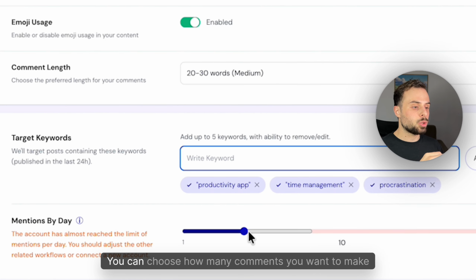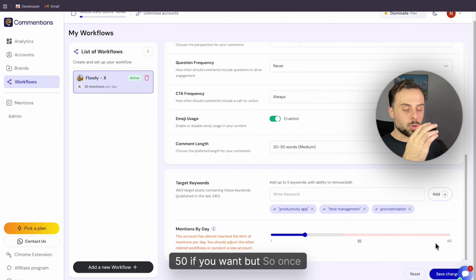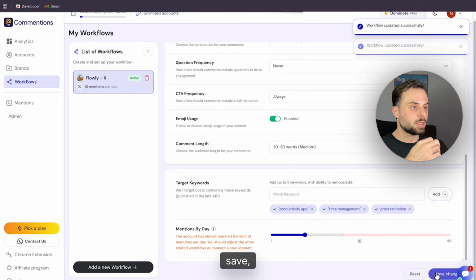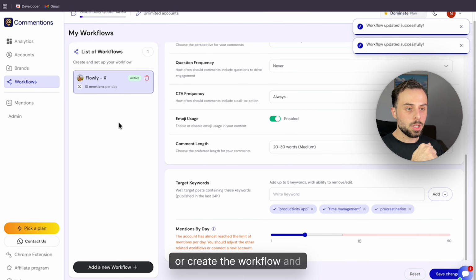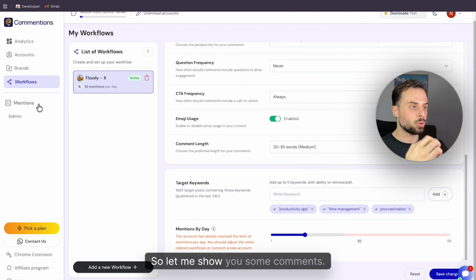Once you add them, you can choose how many comments you want to make per day. I've chosen 10. You can choose 50 if you want. So once I've added my keywords and chosen how many comments I want to make per day, I will have to save changes or create the workflow, and you'll see that it will start commenting. So let me show you some comments.